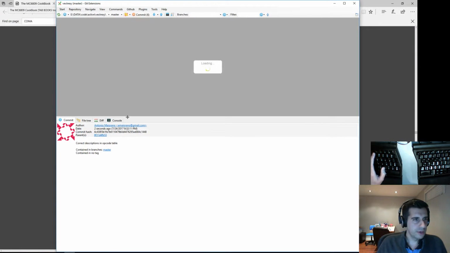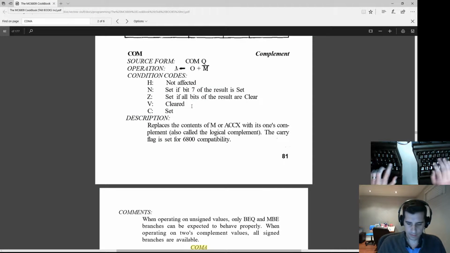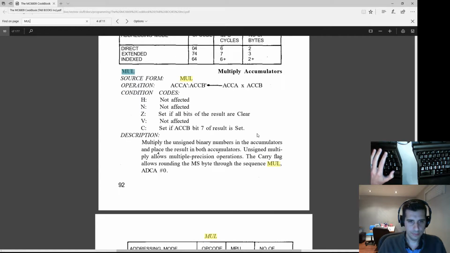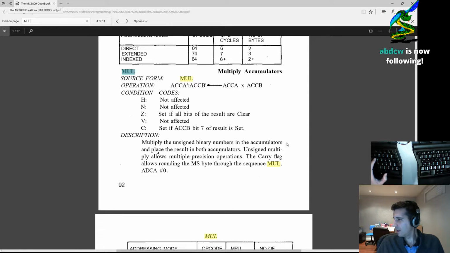Okay, so next one is multiply. Let's take a look at what that looks like. So: multiply the unsigned binary numbers in the accumulators and place the result in both accumulators. Unsigned multiply allows multiple... Yeah! Hey, thanks for following me, ABDCW.